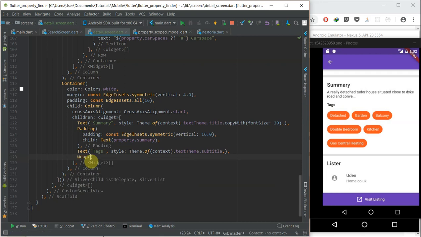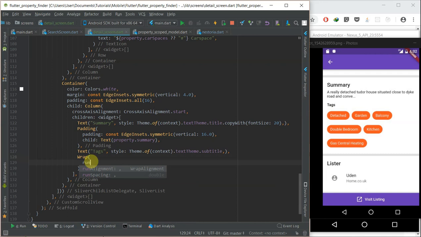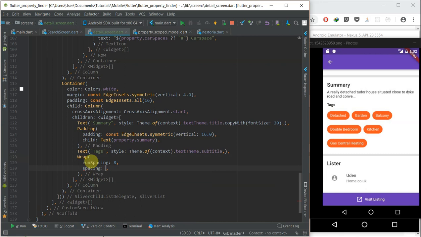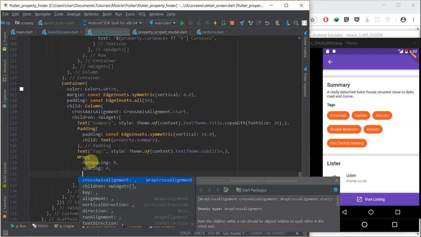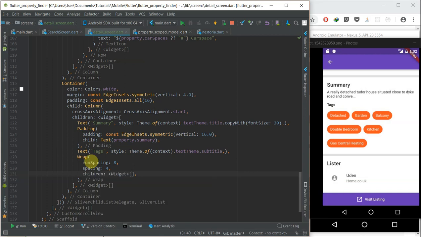So I'm going to use a wrap widget, then I would add the run spacing, which is 8. I'll explain what this does. Then I'll also add the spacing, which is 4. Then for the children, I'm not going to return this, I'm going to build it from the keyword list. So I'll do property dot keyword list dot map. Then I'm going to return KL, which is just going to be the text I'm passing.